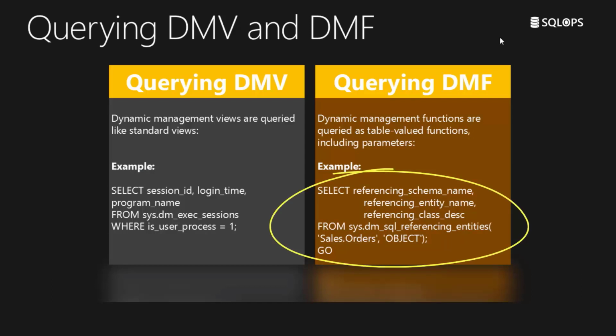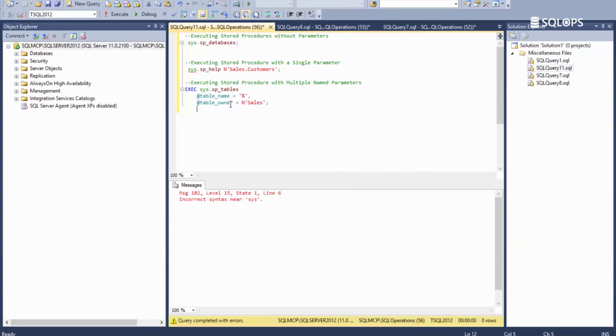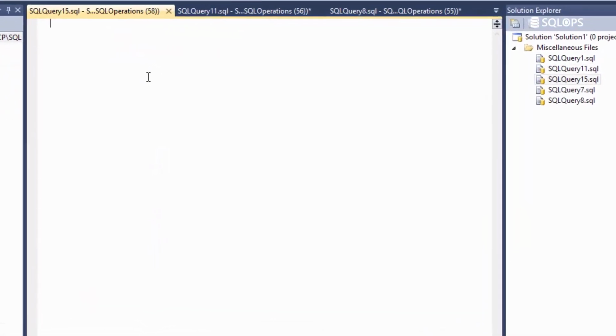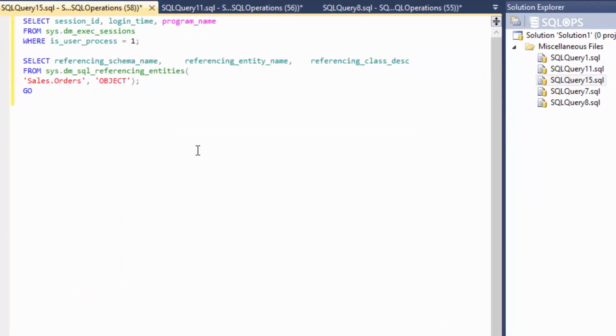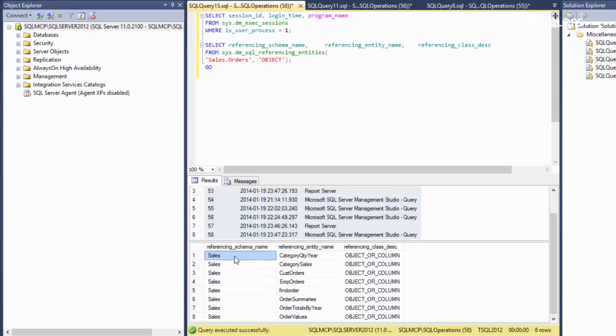And in this example, we are querying a table-valued dynamic management function called sys.dm_sql_referencing_entities, which returns metadata about objects whose definitions reference the sales orders table. Let's execute these queries and see what the results will look like. Let's open a new query, paste the queries that we just saw, and click on Execute. The first query returned the session information about all the open connections, and the second query returned information about all the columns that are referencing the sales orders table.